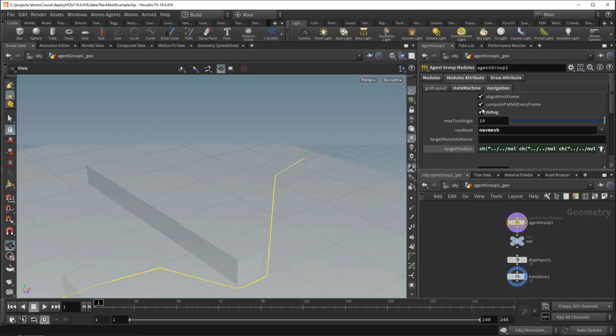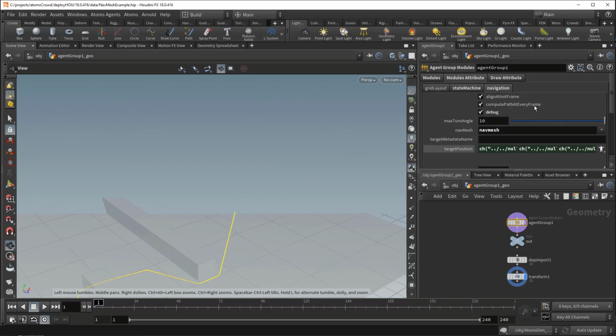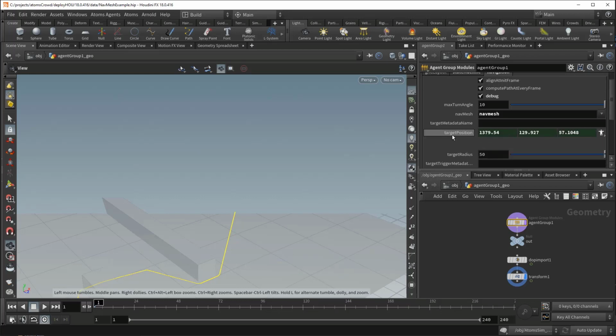Let's have a look at the other parameters here. We can compute the path at every frame, or if you turn it off, it just computes one time and then the agent just follows that already computed path. The debug option turns on the drawing of the path, and align in a frame basically orients the agents along the path already at the beginning. And then the target metadata: instead of using an explicit target position here, you can use a vector 3 metadata that contains the position of your target. And then we have the target radius.